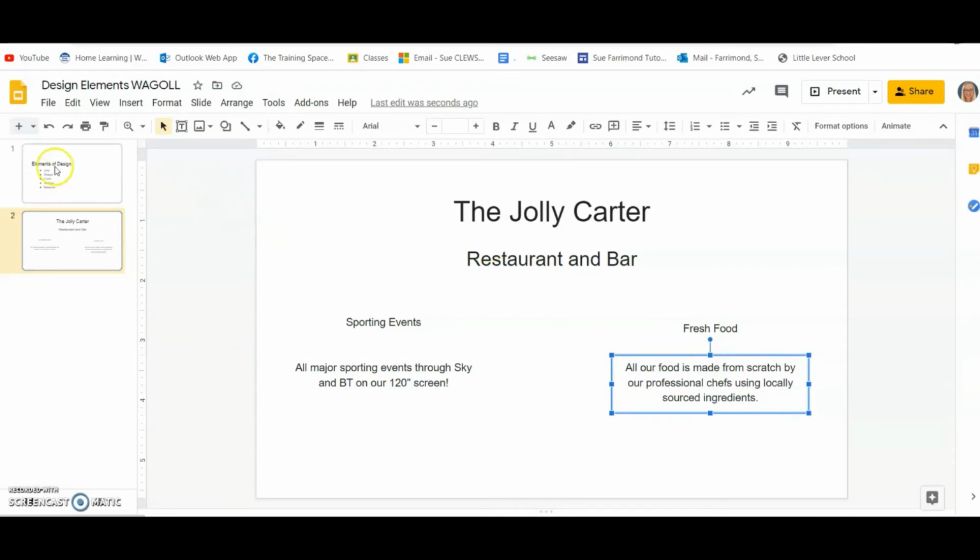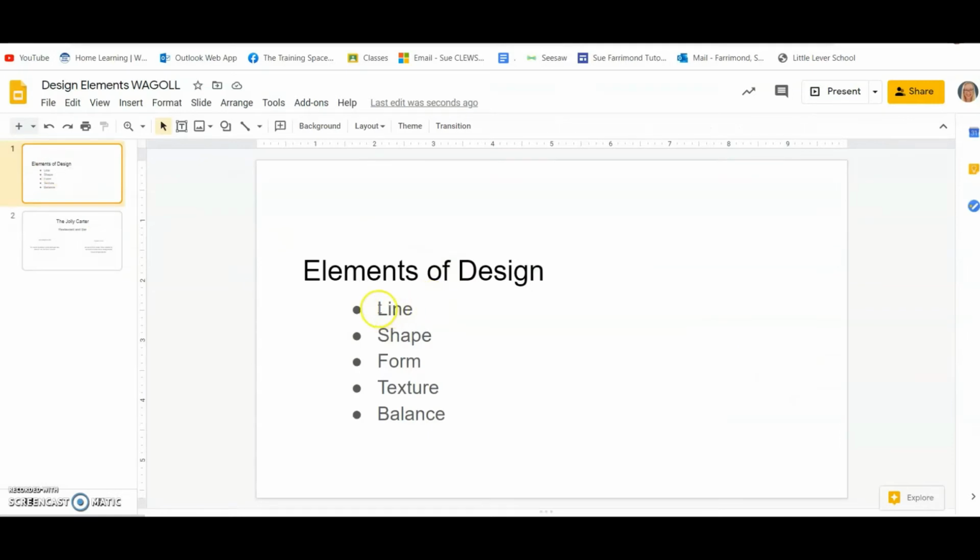Okay, next thing we want to do is we're going to look at my elements of design. I'm going to add other things. I'm going to add some lines, some shapes, form, and some texture.